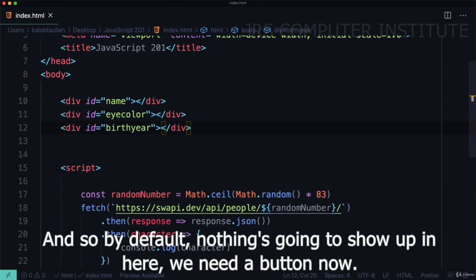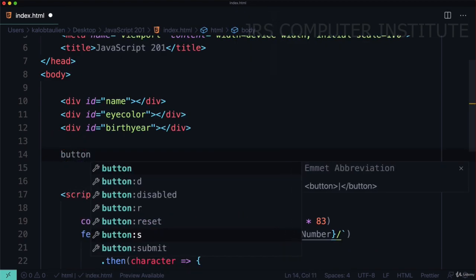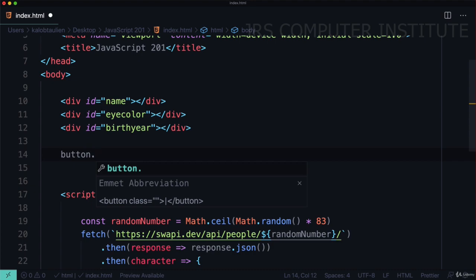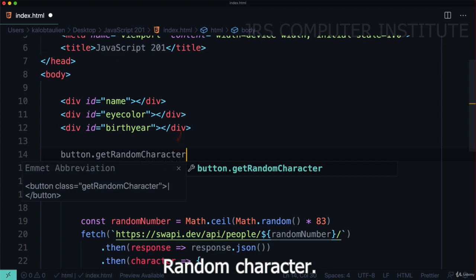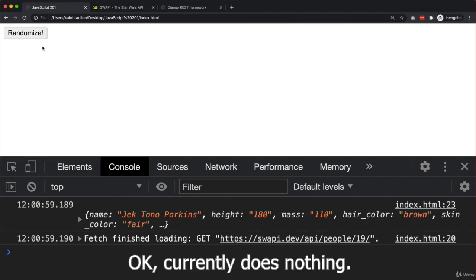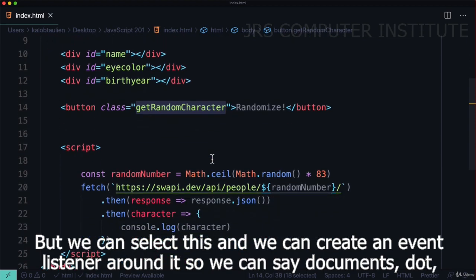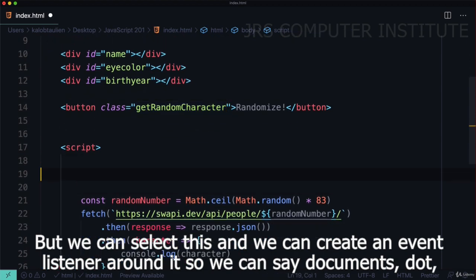And so by default, nothing's going to show up in here. We need a button now. Button, dot get random character. Randomize. Okay. Currently it does nothing. But we can select this and we can create an event listener around it.